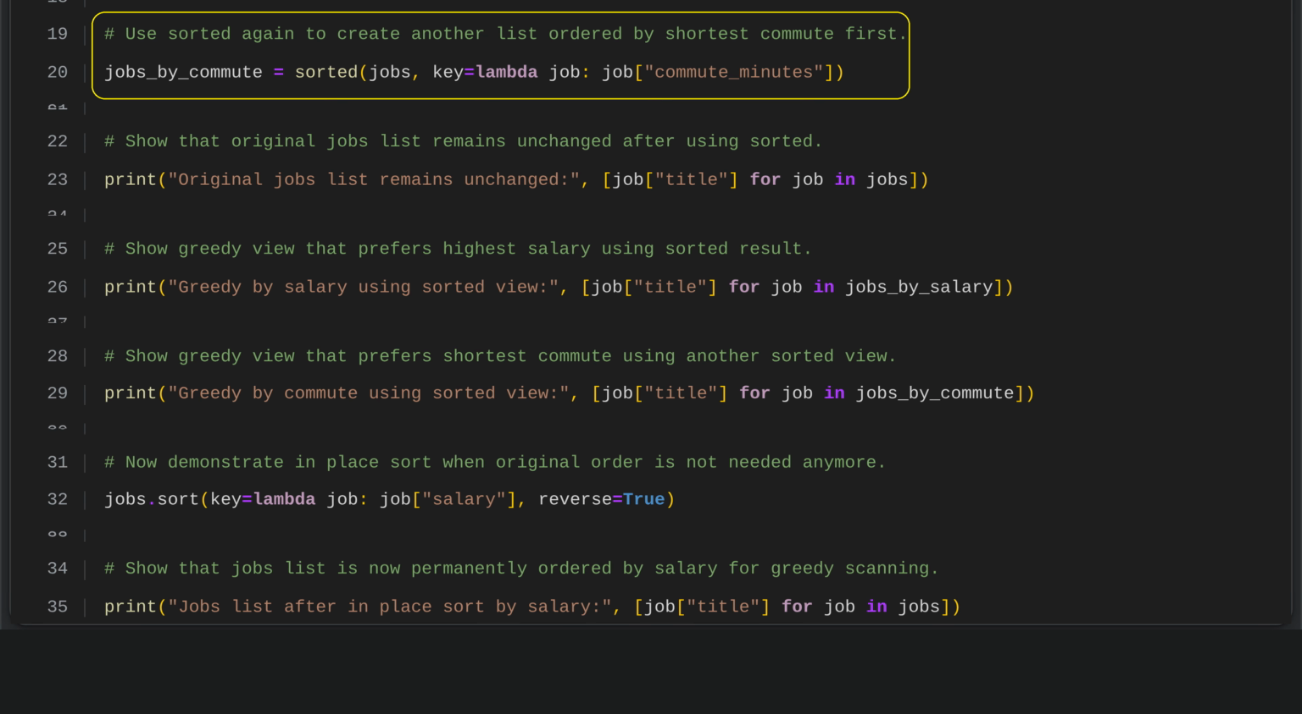We use a sorting function to create a new list of jobs ordered by the shortest commute time. A key parameter uses a small helper function that pulls out the commute minutes from each job's data. This makes sure the jobs are sorted by commute duration.